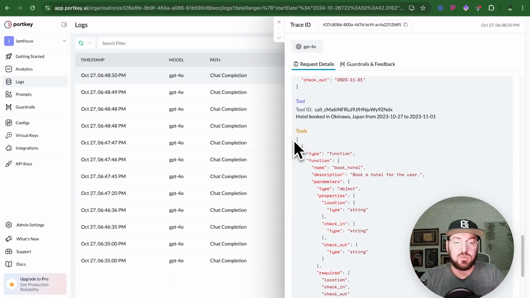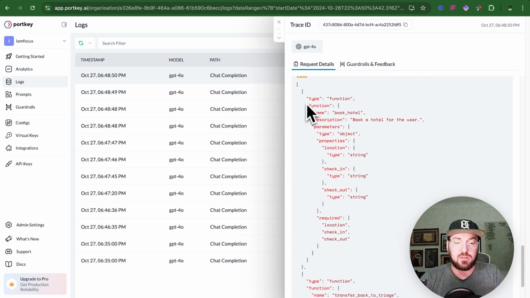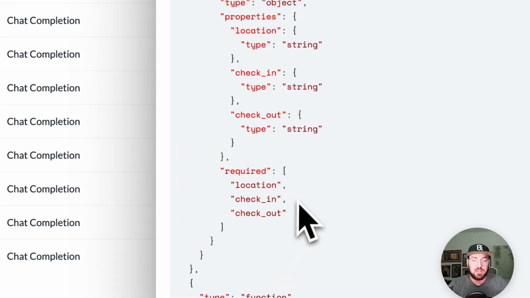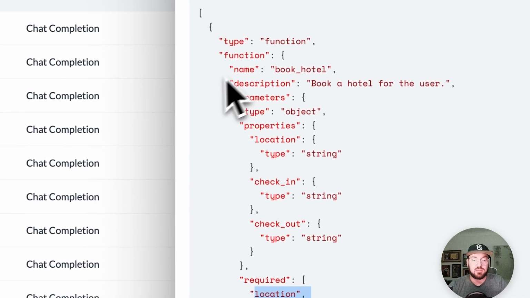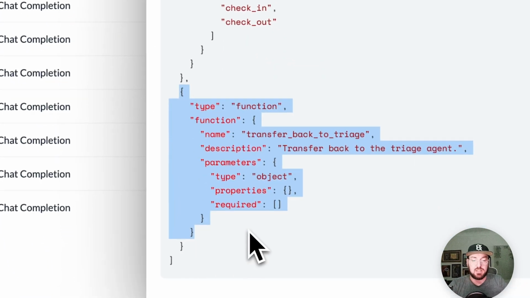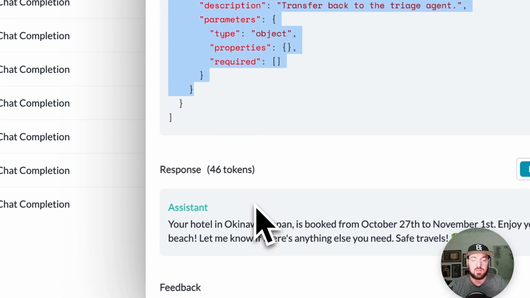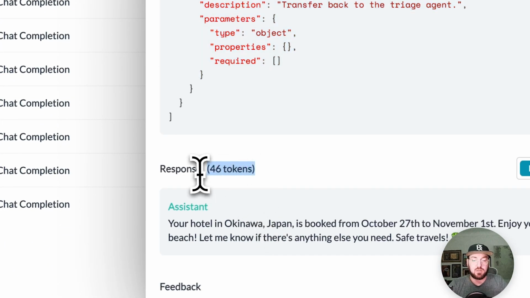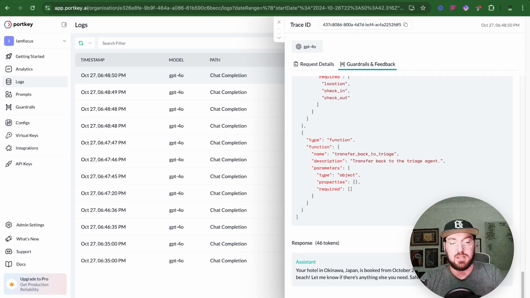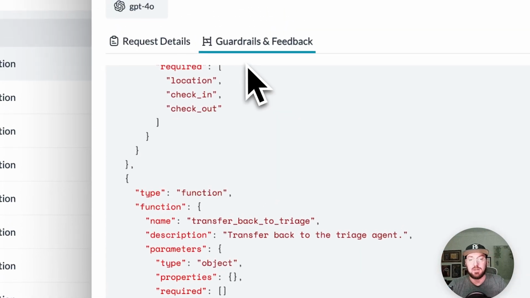Now when we see the tools here, it's actually going through the function itself. It knows what's required, right? It dynamically built out this function, which is really cool, and then actually did the transfer back to the system. Again, it's showing us our price all the way along. And then the other thing is it's doing feedback, right? So this is where you could come in and annotate how good was this response, how well was it happened.